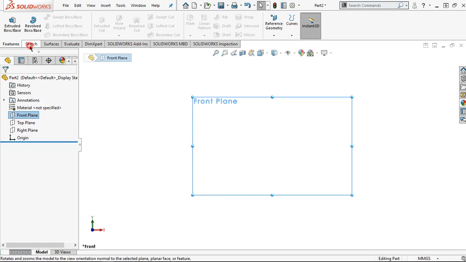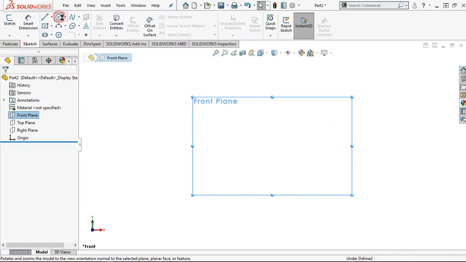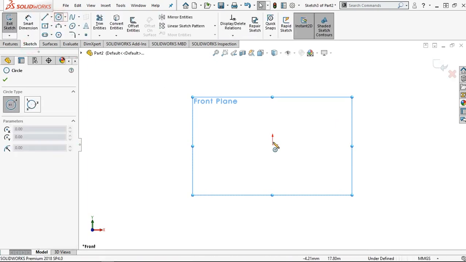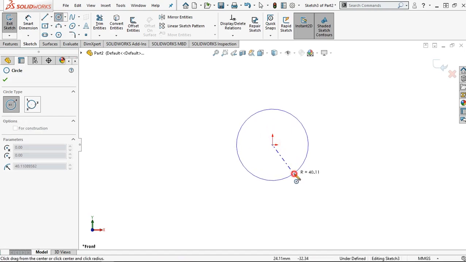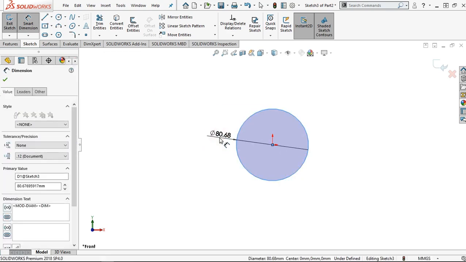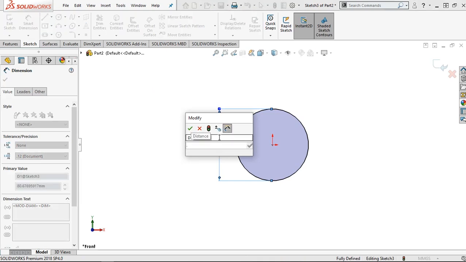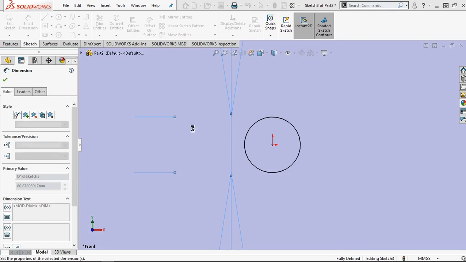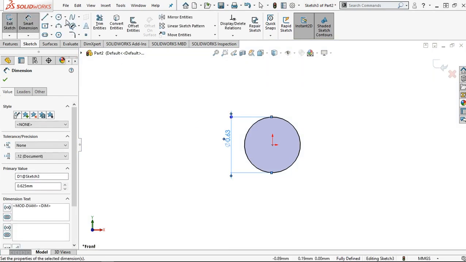Click on normal tool, and then go to the sketch. Click to the circle, and then start from this point. Click the smart dimension to change the diameter value for the first one, and I want to make it 0.625 millimeter, and then apply or OK from this modify box.